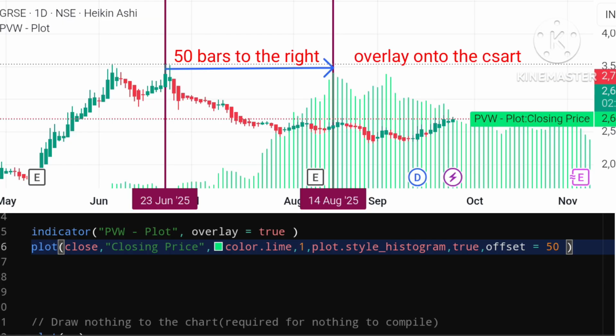If I rescale my chart and we zoom in here, you can see that the latest bar here is drawing 50 bars to the right. So we have offset from the current bar 50 to the right.